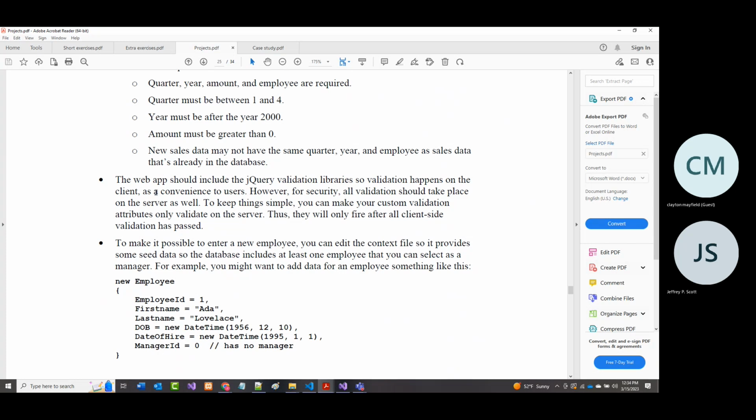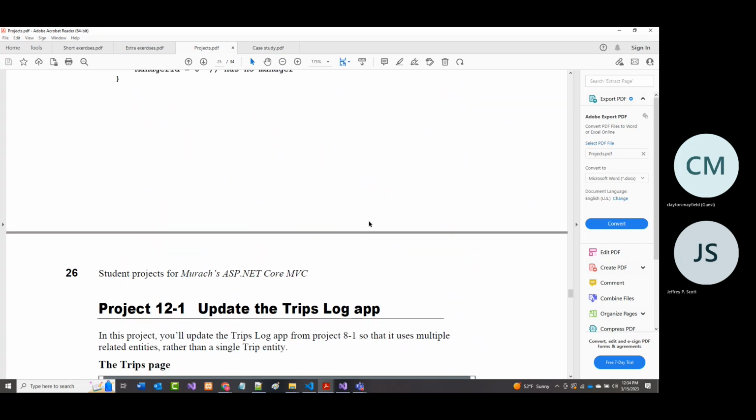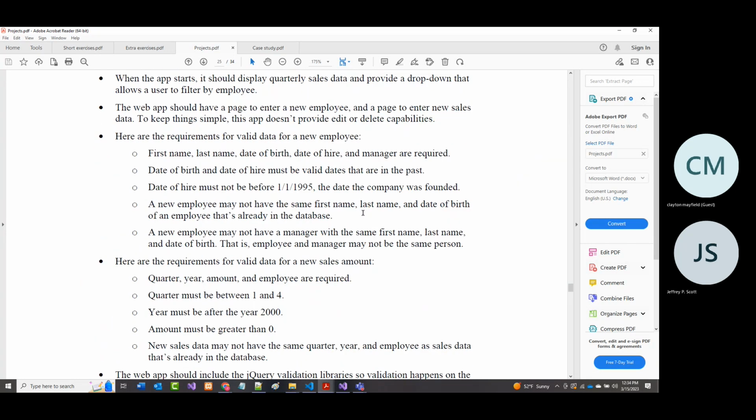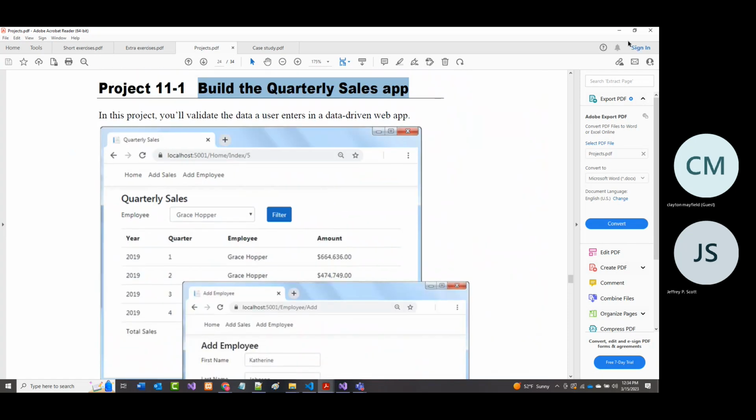You validate on both the client and on the server because it is possible for a user to either A, have JavaScript disabled, or B, there are certain little tricks and go-arounds or get-arounds that you can do. But especially considering the fact that this information is going into a database, you want to validate both on the client and the server. All right, so these are all of our specs right here. So we will go through those tomorrow as we build this.